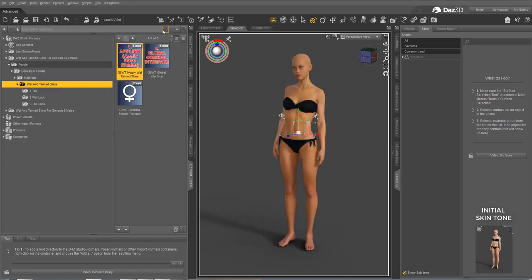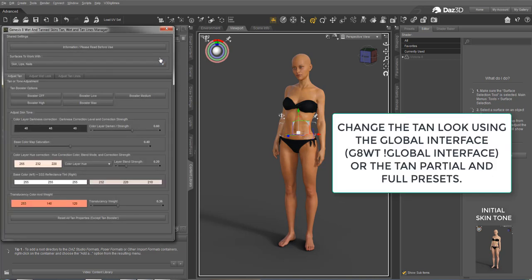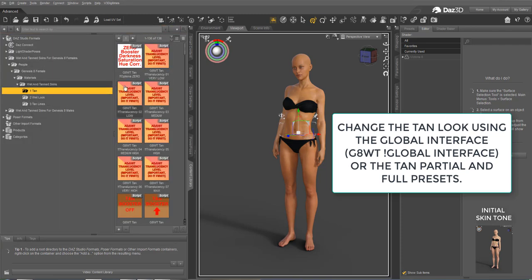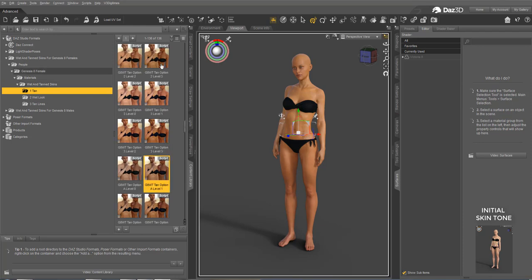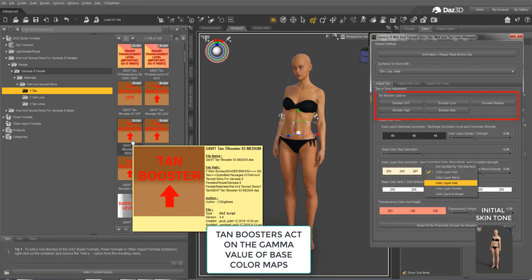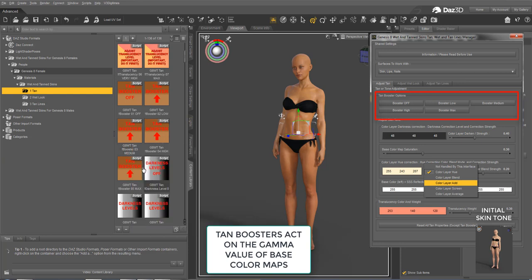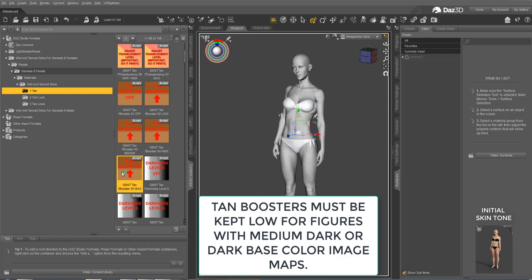Once this is done, you can use a global management interface to control the tan, which is the most efficient way to reach your results, or you can use the many partial presets included in the product. In both cases, you will find tan boosters here, acting on the gamma value of the base color image maps and helping to increase the perception of the tan, especially for figures with clear base maps.